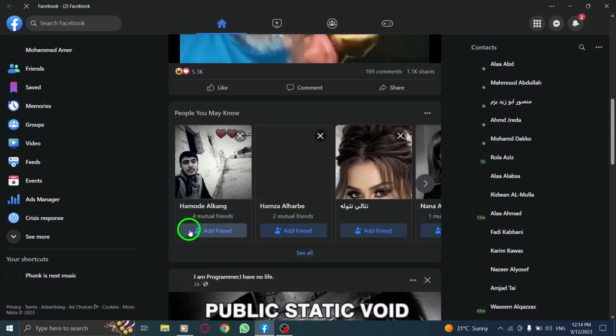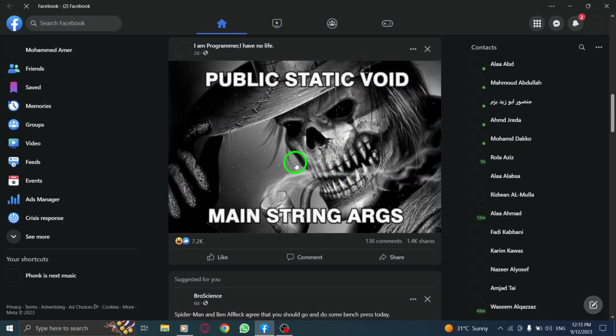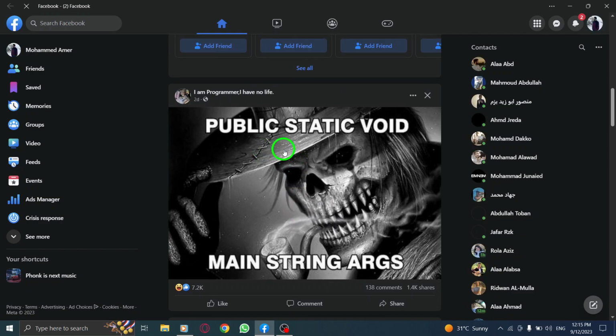Step 2. Scroll down to find a post you like. Take your time to browse through your newsfeed until you come across a post that catches your attention or resonates with you. Step 3. Right-click the like button.